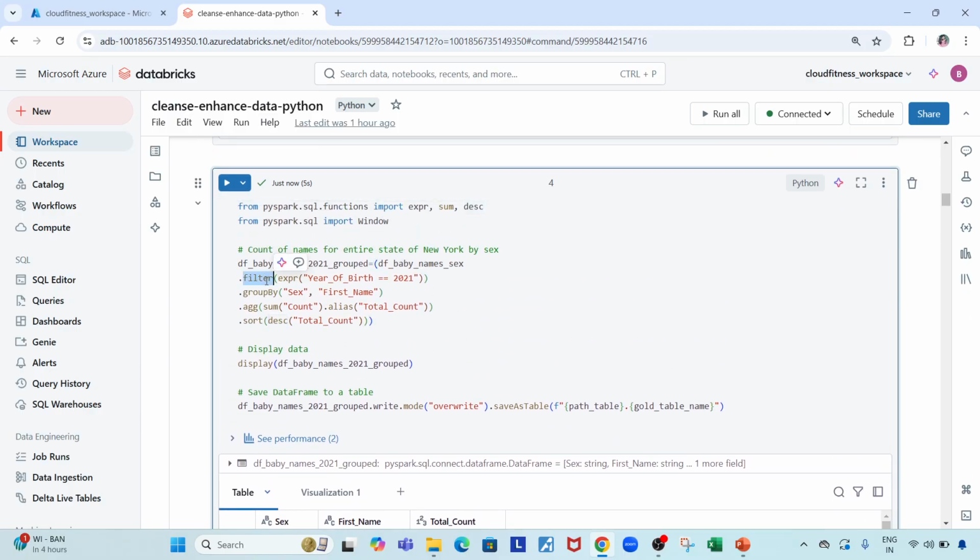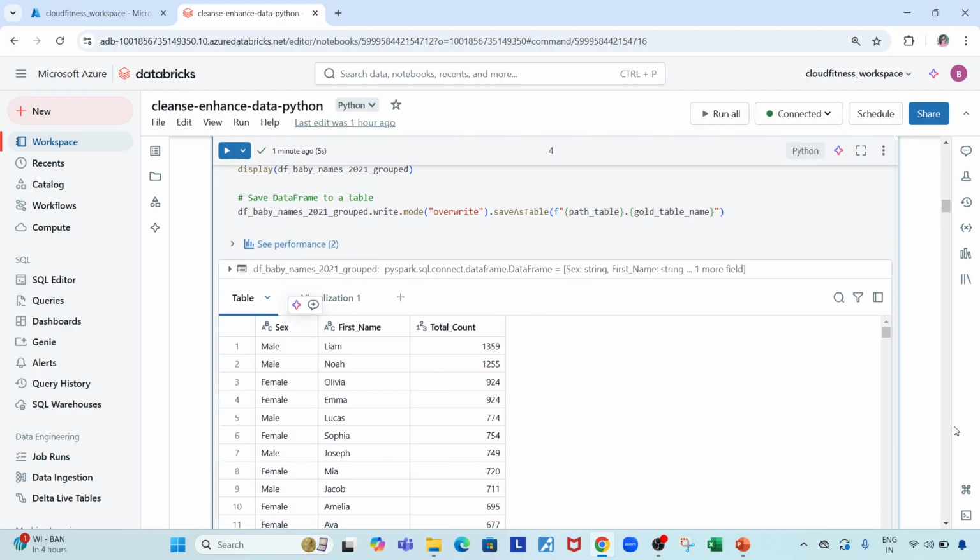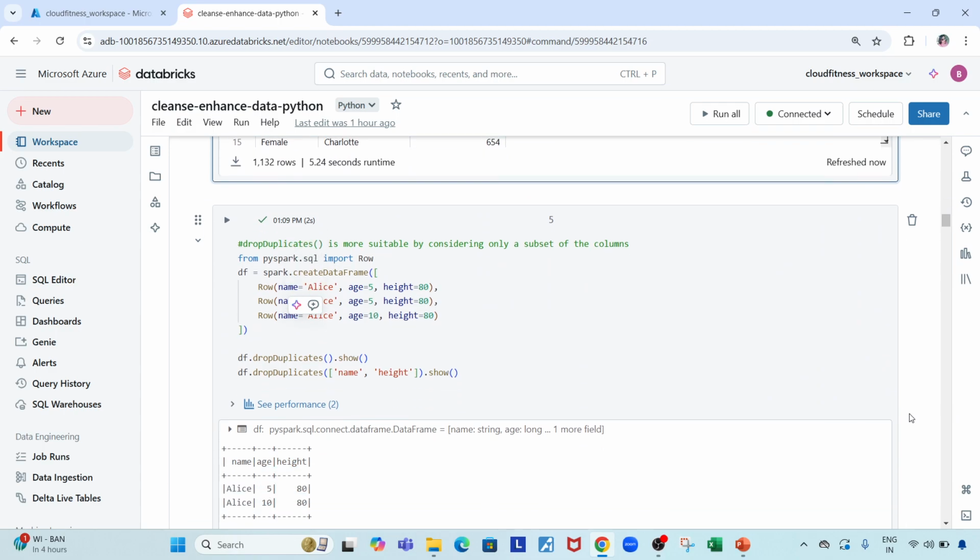So that is how you apply filter, you apply group by, and then you apply aggregation. In the aggregation, you have to have some kind of aggregation like sum, min, max. Similarly, you need to have a sort if you want to sort, and by default it is ascending order, but if it is descending, you have to mention it. So now let's move ahead and see what we have next.